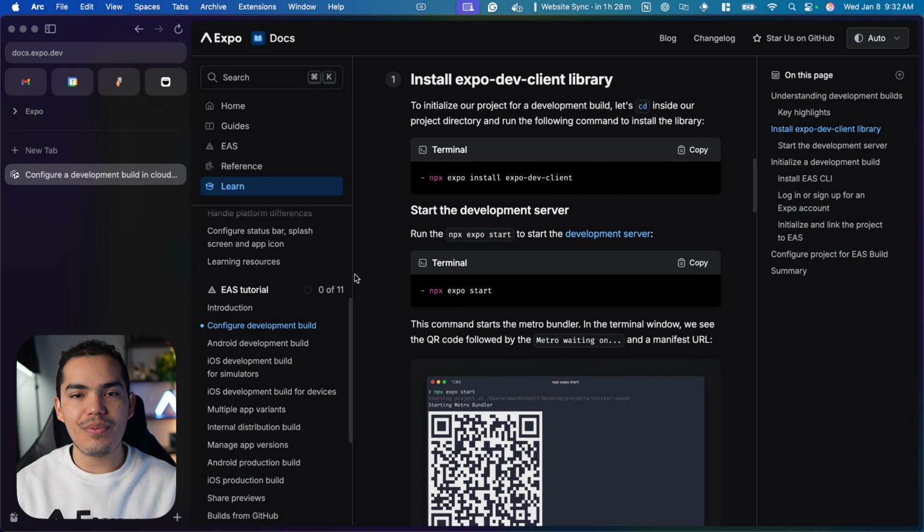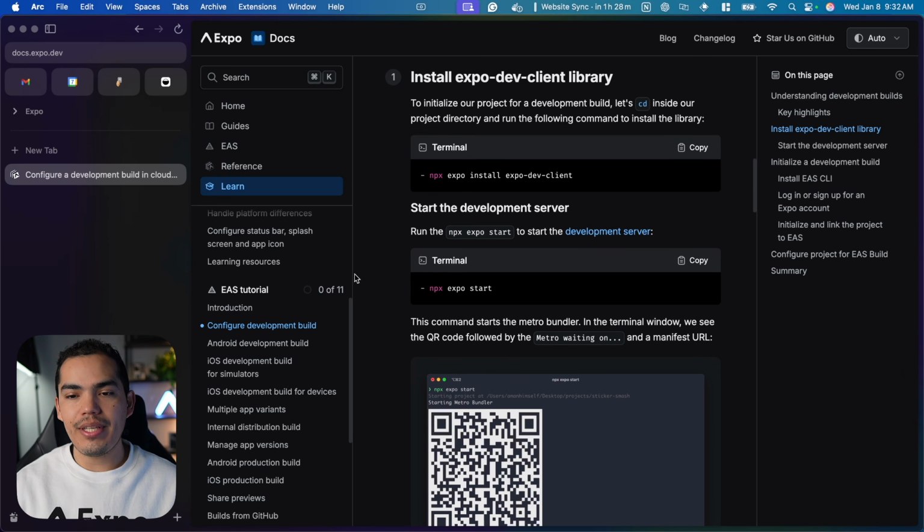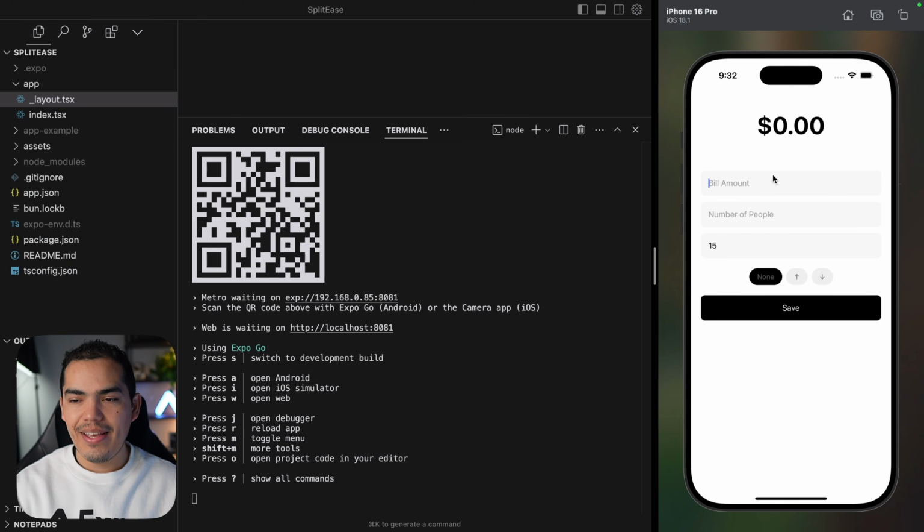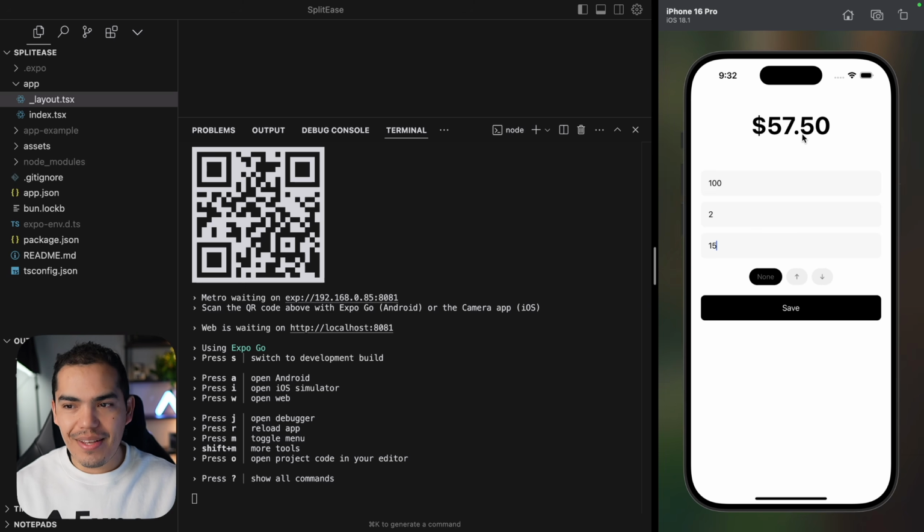So the first thing that we need to do is to install the Expo Development Client library. Here I have this project, super simple, that I created, that allows you to split a bill. For example, let's say $100 between two people, plus 15% of tip. You can see the total that each person has to pay. So this is a very simple application, and then you can save records.